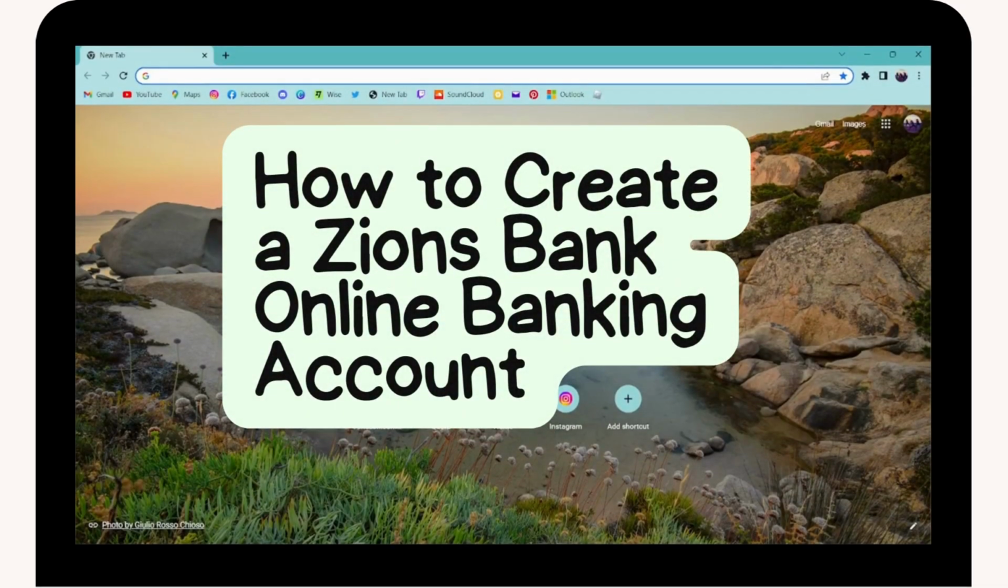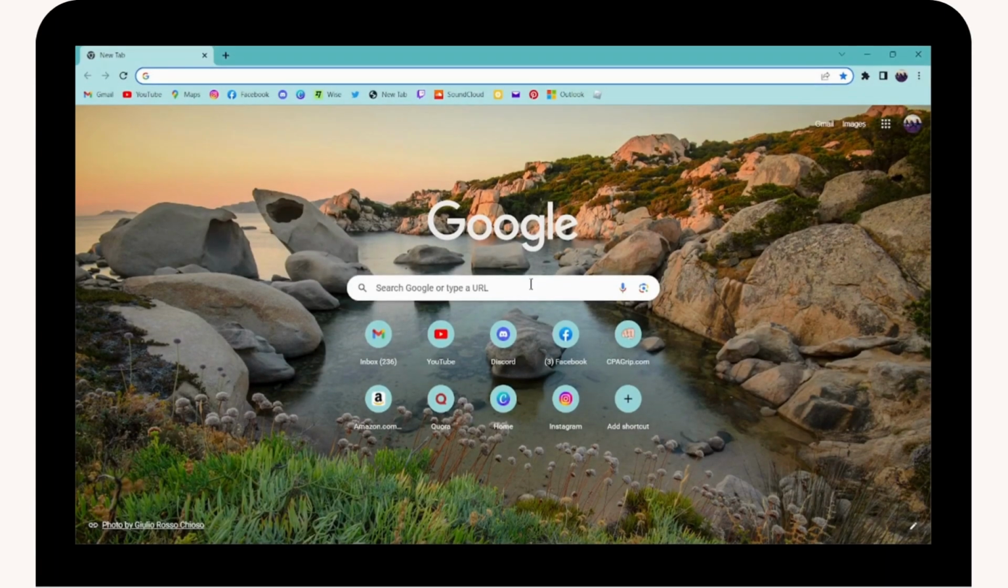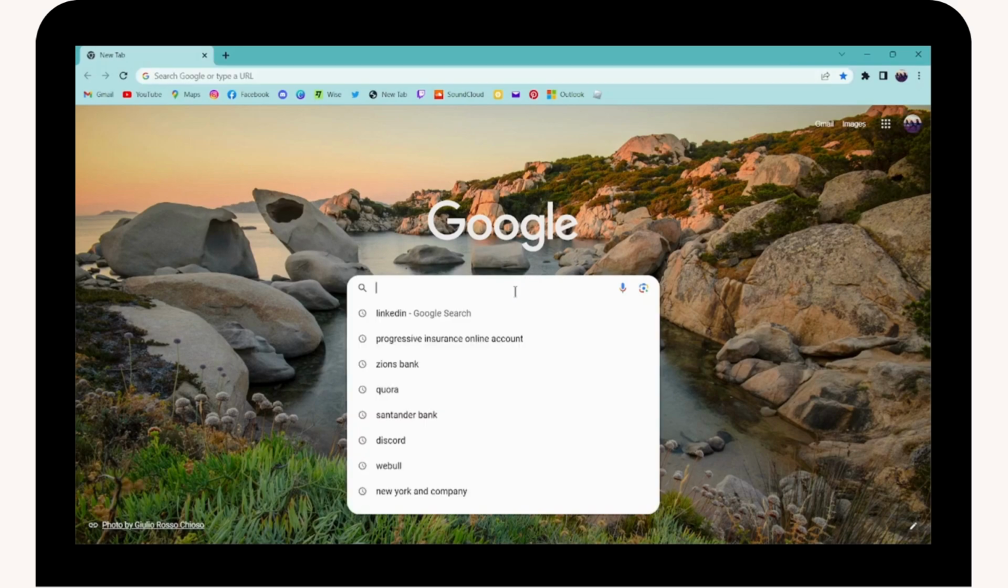How to create a Zions Bank online banking account. So if you want to create a Zions Bank online banking account, then first of all you have to open up a browser, any browser that you're comfortable with. I'm here with Google Chrome browser, and now in the search bar you have to search for Zions Bank.